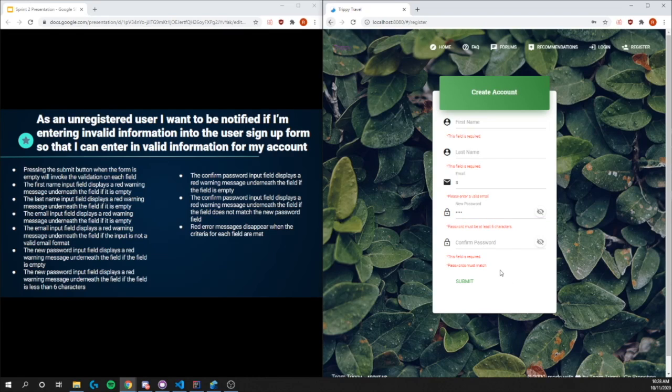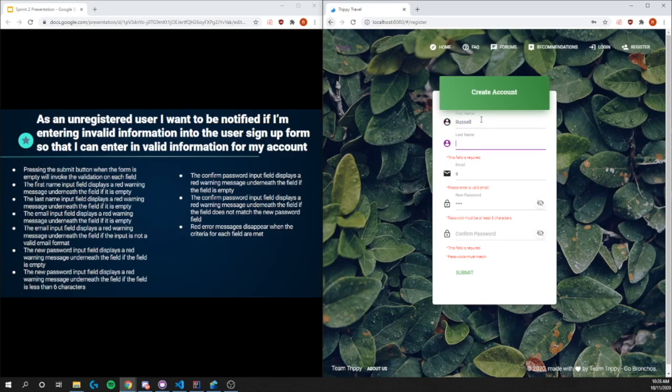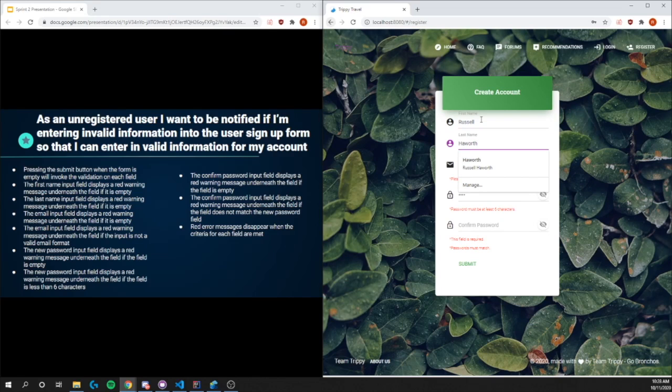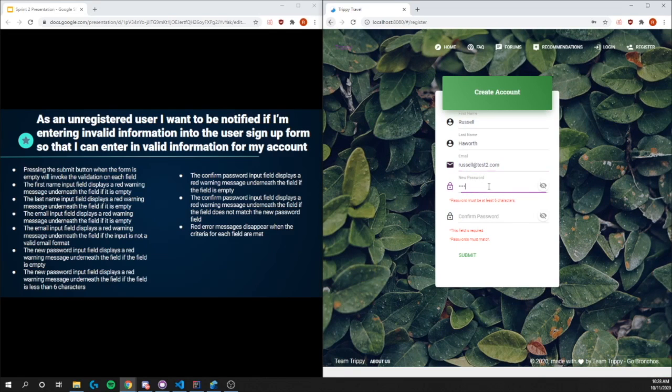Red error messages disappear when the criteria for each field are met. So we will go ahead and put in Russell Hayworth, and our red error messages disappear on those, and we will put in a russell at test2.com, and that worked correctly.